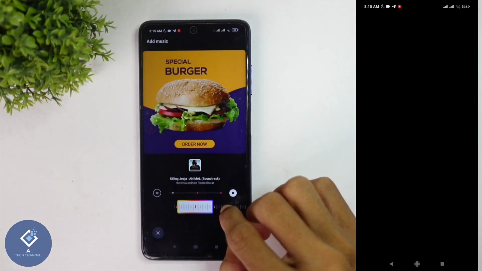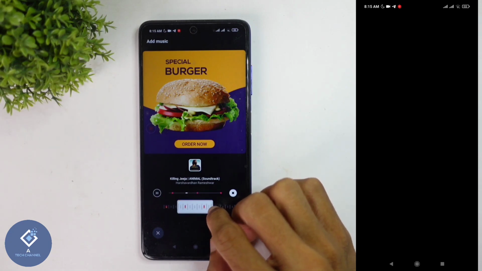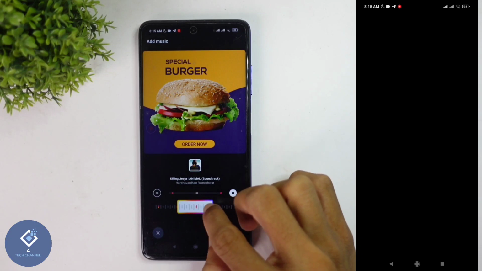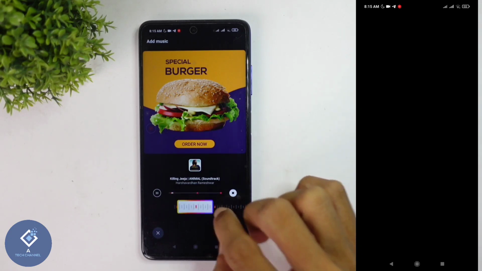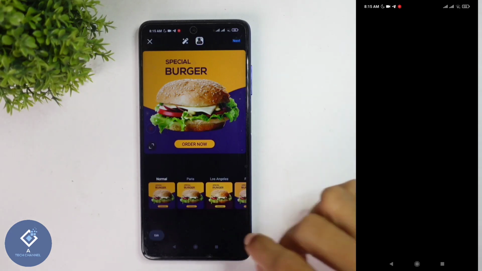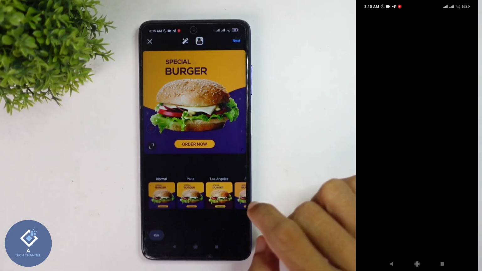After that, select the section of the music which you want to appear in your photo. It will be 30 seconds music. Here you can see some dots that are trending areas. You can select that areas if you want. If you want, you can select other areas also. Anyways, after that, click on this tick button. When you are clicking on that, that music will be set.